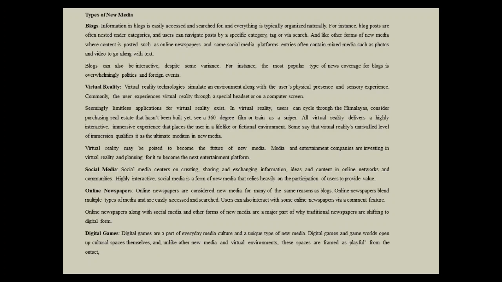Online newspapers. Online newspapers are considered new media for many of the same reasons as blogs. Online newspapers blend multiple types of media and are easily accessed and searched. Users can also interact with some online newspapers via a comment feature. Online newspapers, along with social media and other forms of new media, are a major part of why traditional newspapers have shifted to digital form.